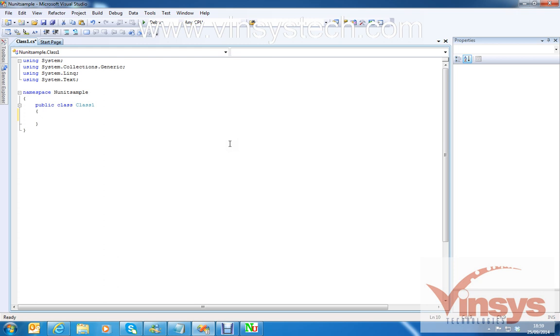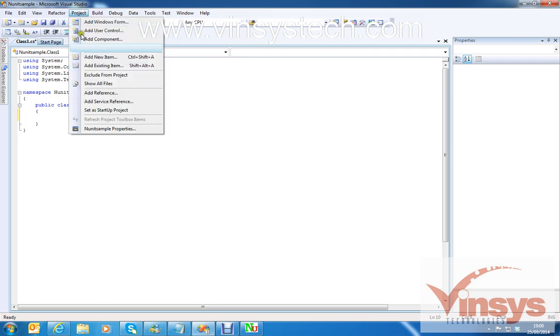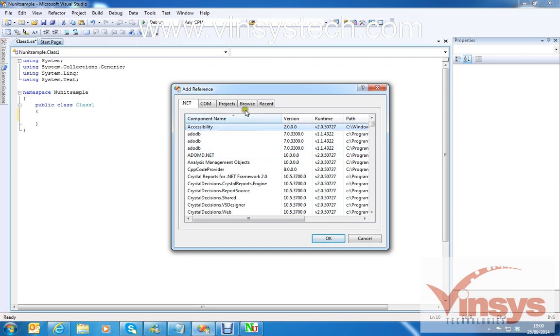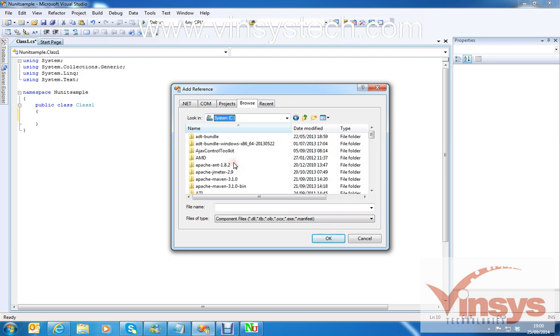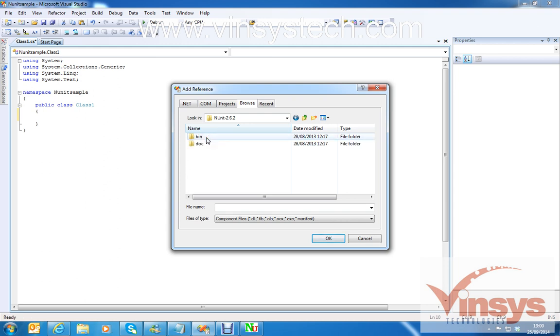Now we have to add the NUnit DLL to this program. Under project, click on add reference. In the reference, go to browse and select the NUnit DLL. Go to the NUnit folder, go to bin, under framework, and select nunit.framework.dll.